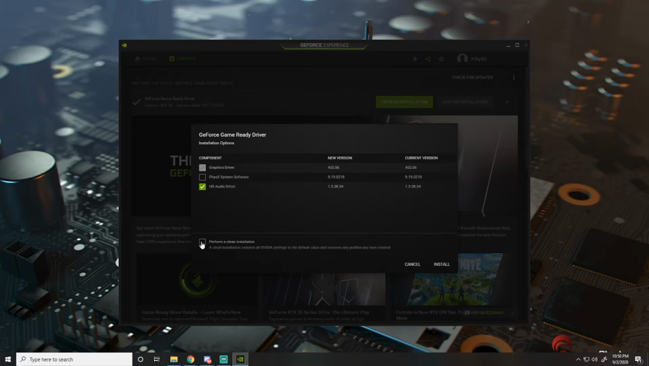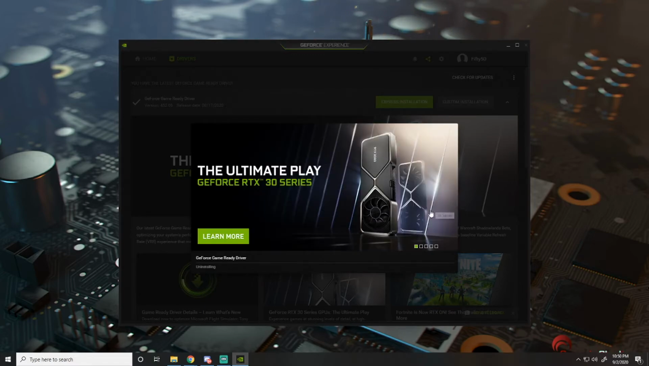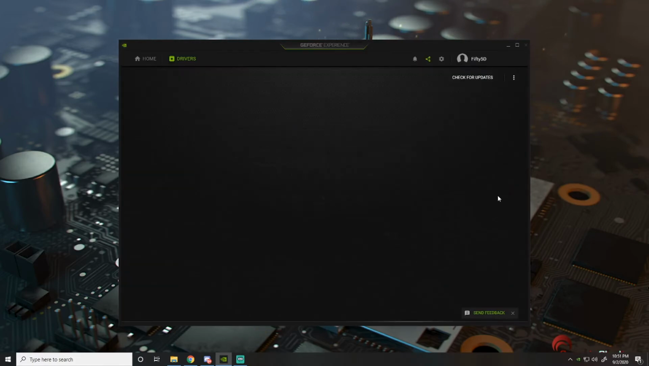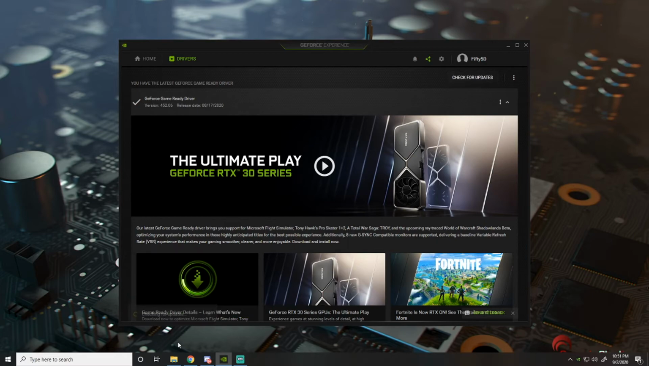And if you want, you can restore all the settings by clicking Perform a Clean Installation, but I don't want to do that because I like my settings. So all we're going to do is click Install and let it go through its update. Alright, so we did end up losing OBS because it does a quick refresh of your graphics. And you can see that it says install complete. And if we click check for updates, you will see that there are no updates left. We have updated our graphics drivers.